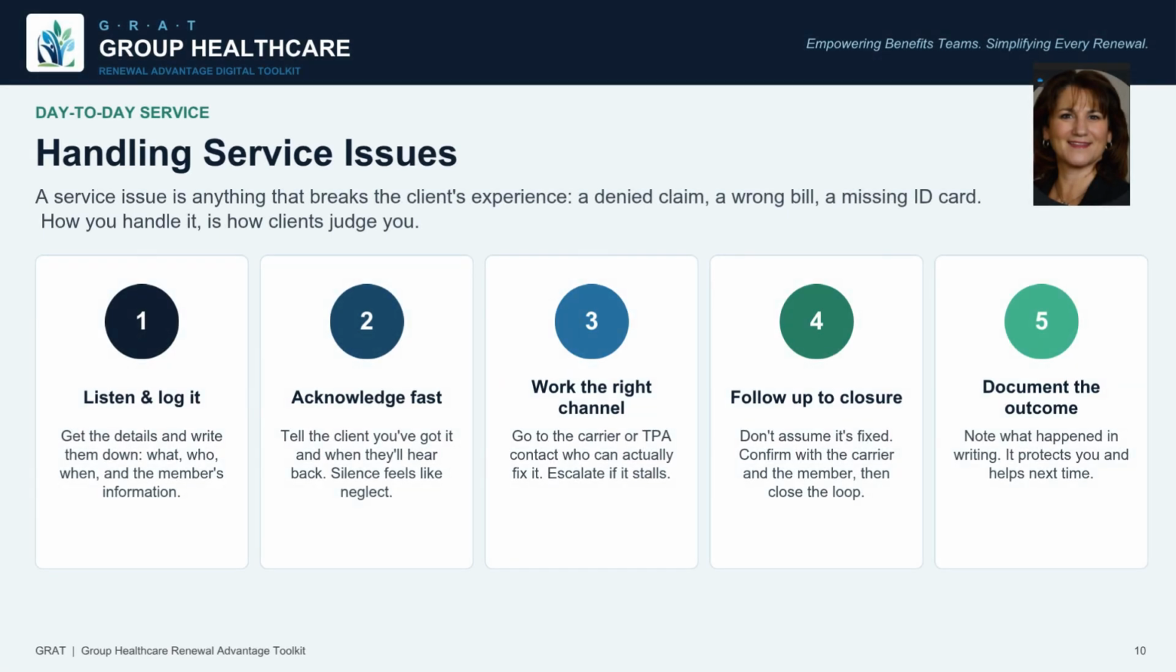Service issues is where you can really show your value. How you respond defines your reputation. Always listen and log the details. Acknowledge the issue quickly, work through the correct channels to resolve it, follow up until there is a formal closure, and document the final outcome.